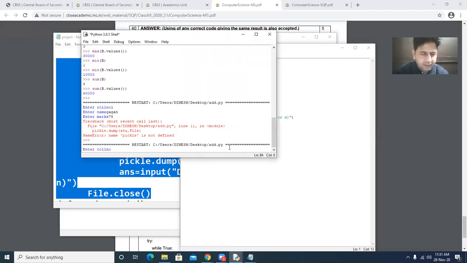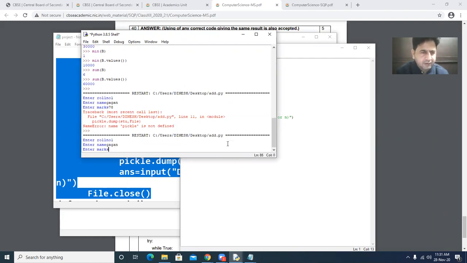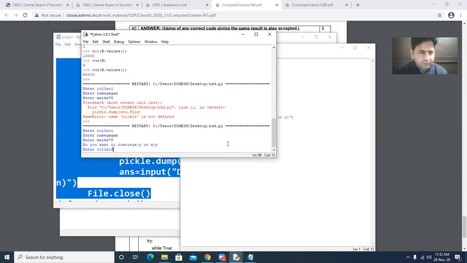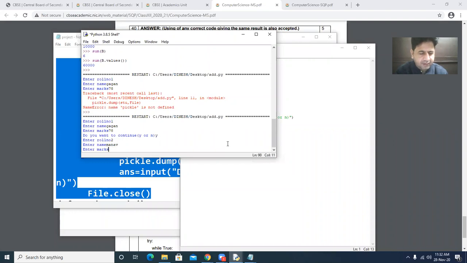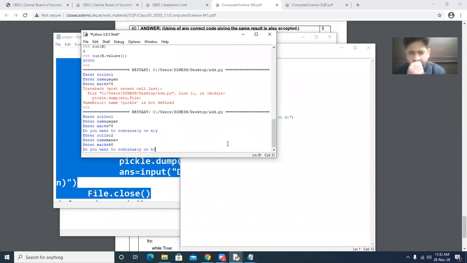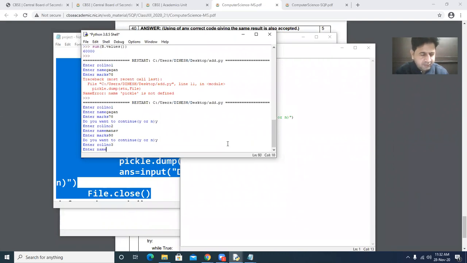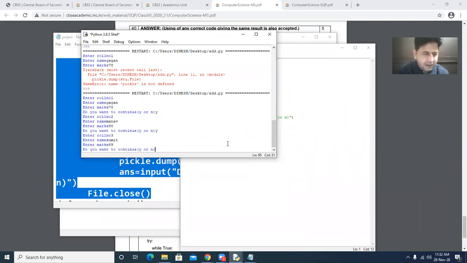So roll number again 1. Name of the student is Gagan and marks is 78. Do you want to continue? I press Y. Roll number 2. Name of student and marks. Again, do you want to continue? I press Y. Roll number 3. Name and marks. And then I press N.